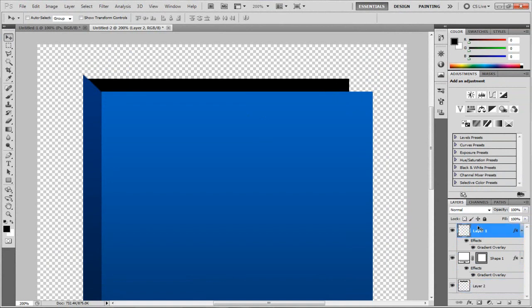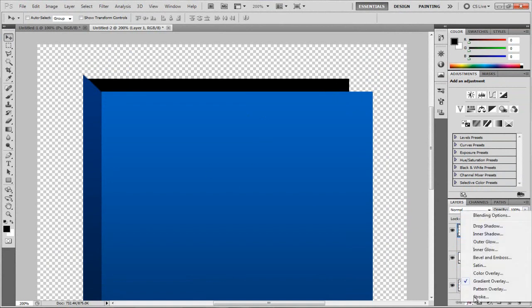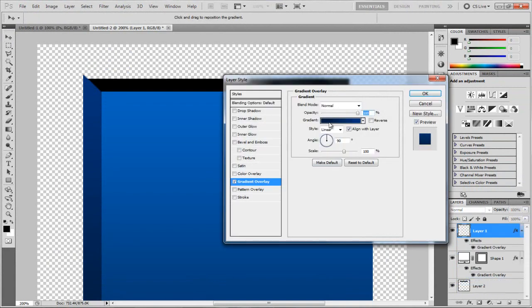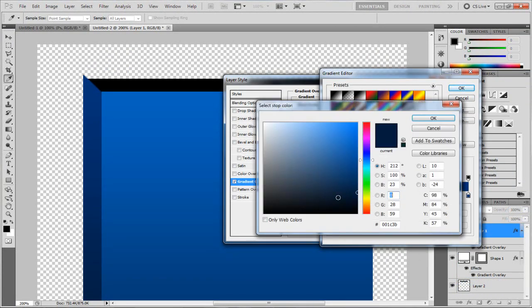Now we just want to fill this first, so if we go to Effects, Gradient Overlay, I'm just going to get the gradient tool. I'm going to choose the first one to be 00A2. Oh, that's the wrong one. What am I doing?